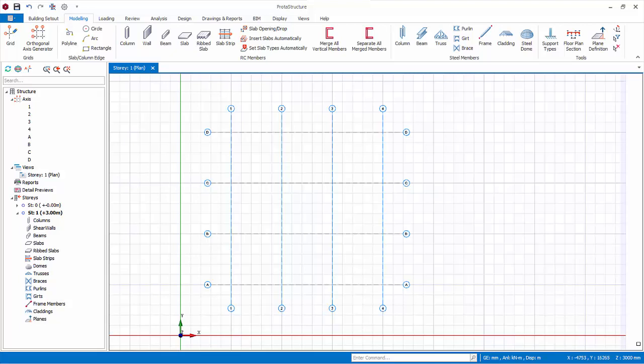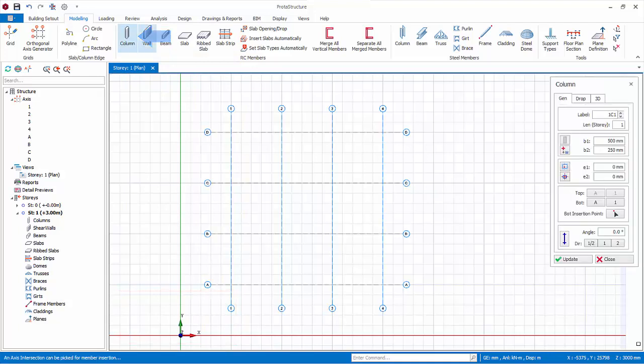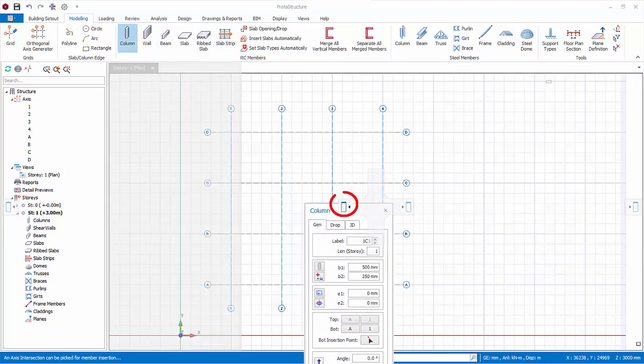We will now create some concrete columns. Go to the Modeling tab and move your mouse cursor to the RC Column tool. Notice the tooltip will appear with detailed information on how to use this function. In addition, there are short video demonstrations that you can watch. Click on the RC Column tool. The column property dialog will appear. Let us dock this dialog to a convenient position, just to the right of the structure tree.